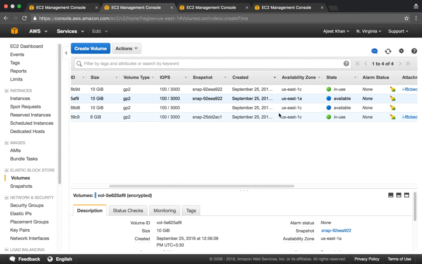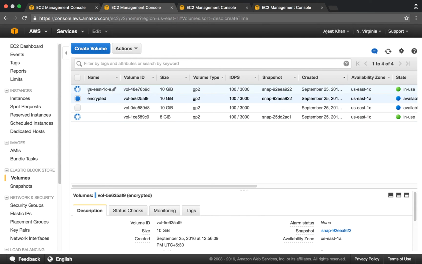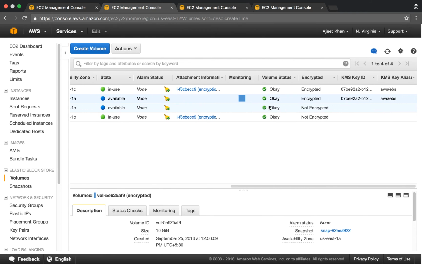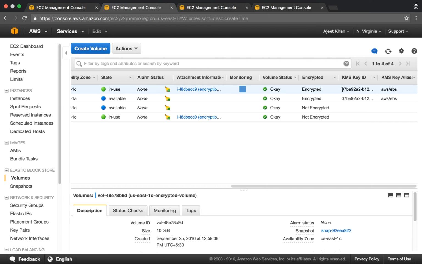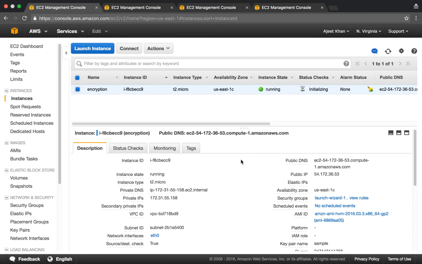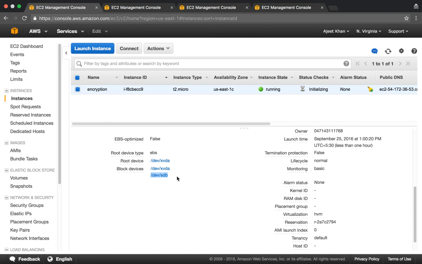Here, two of the volumes are in use, and this is the one we launched in the US East 1C zone, and it is the encrypted one, so it also has a KMS ID associated with it. AWS manages the KMS ID on its own, so you don't have to worry about it, and there is not much performance issue regarding encryption and decryption of the data. AWS handles it on its own. So we have our instance up and running with the secondary volume encrypted.